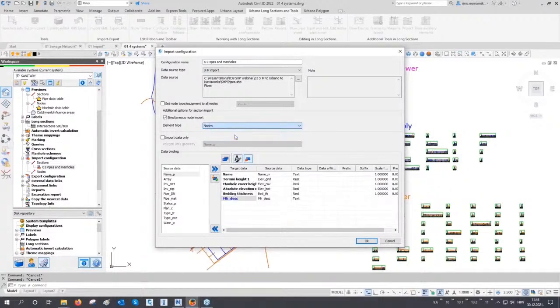Also, if we switch to nodes, we can see that we have standard data for nodes like name and terrain elevation. But now we also have data about the manholes. So we see manhole cover elevation, manhole bottom elevation and data about manhole description and manhole material that we will use for binding with the manhole catalog of Urbano. And again, some construction data that we imported as user data.